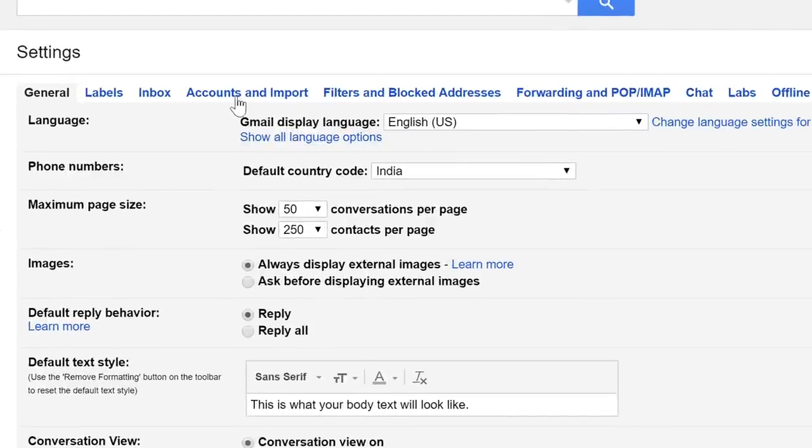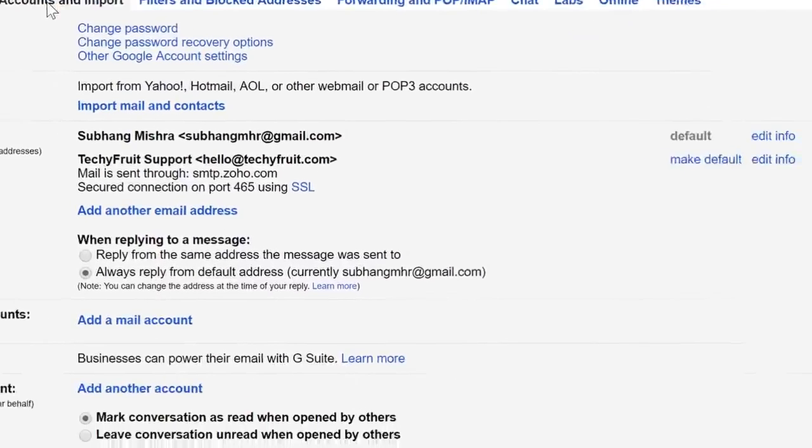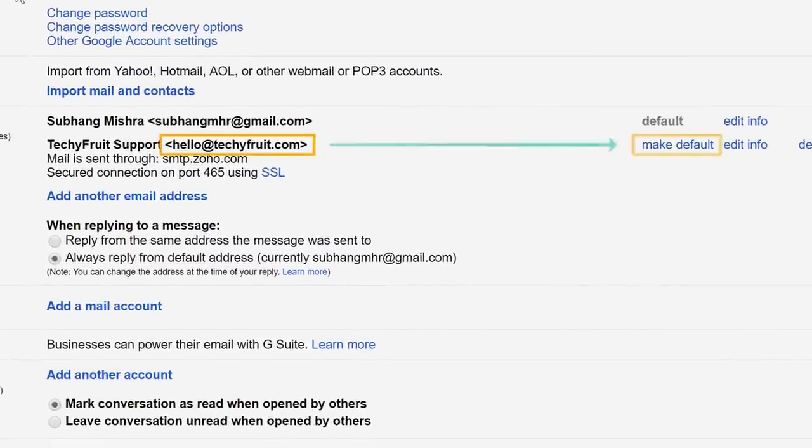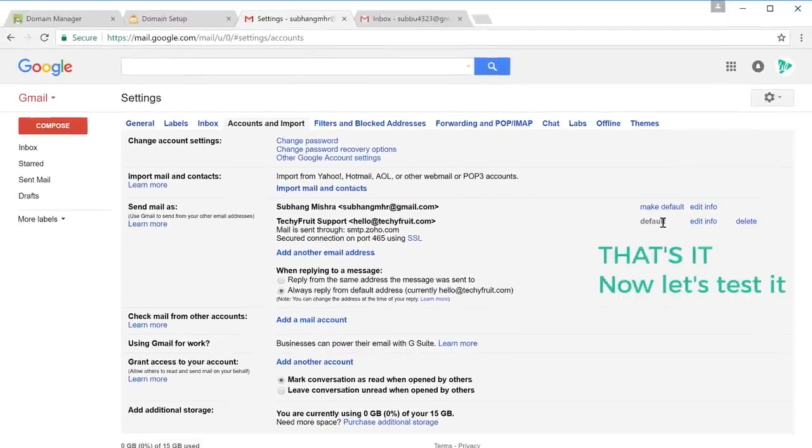Click Accounts and Import. Then next to your new email address, click Make Default. That's it. Now let's test it.